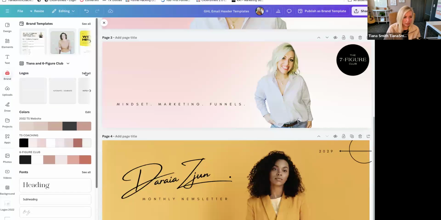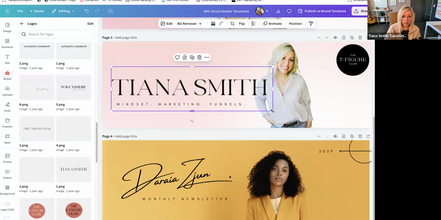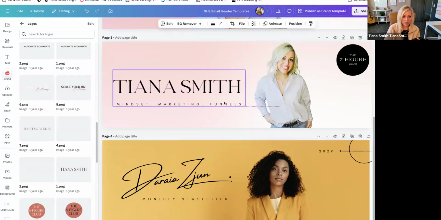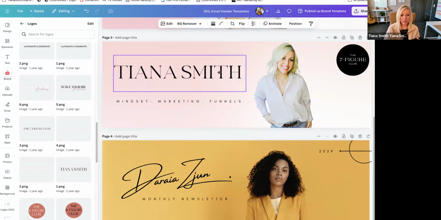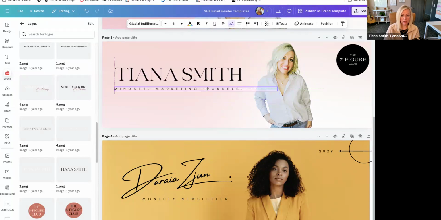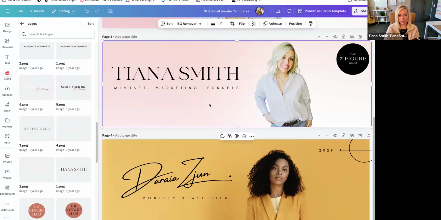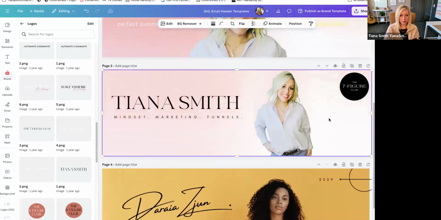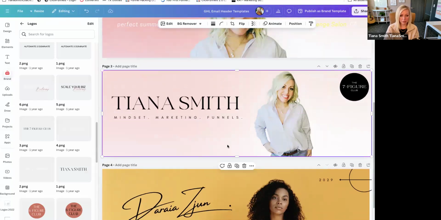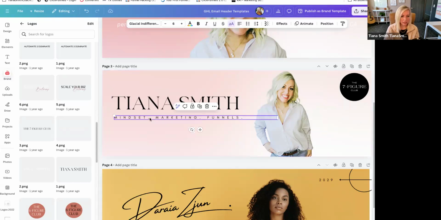Okay, so this again is why it's so important to have everything saved and organized. And this is why I teach this in my training. Okay, so now this is looking sweet. So see how I customized it based on what is still on brand for me. And I'm going to add my website to this because I always like to add my website. We're going to make that a little smaller. Okay, cool.